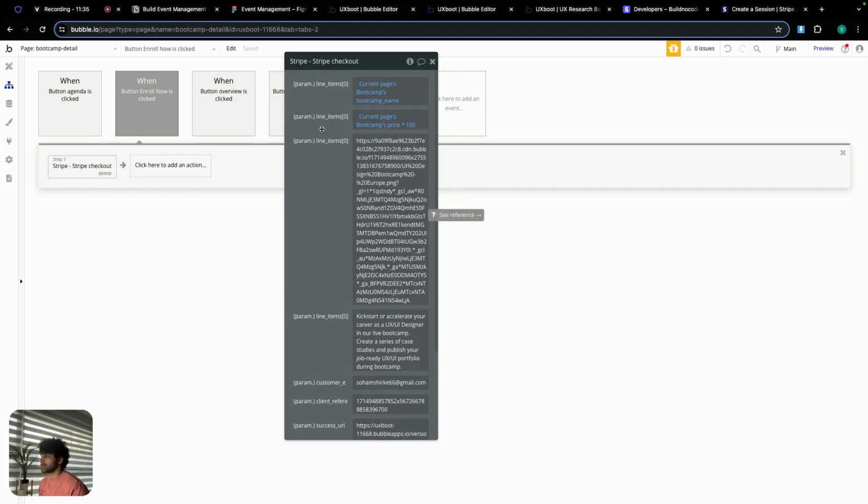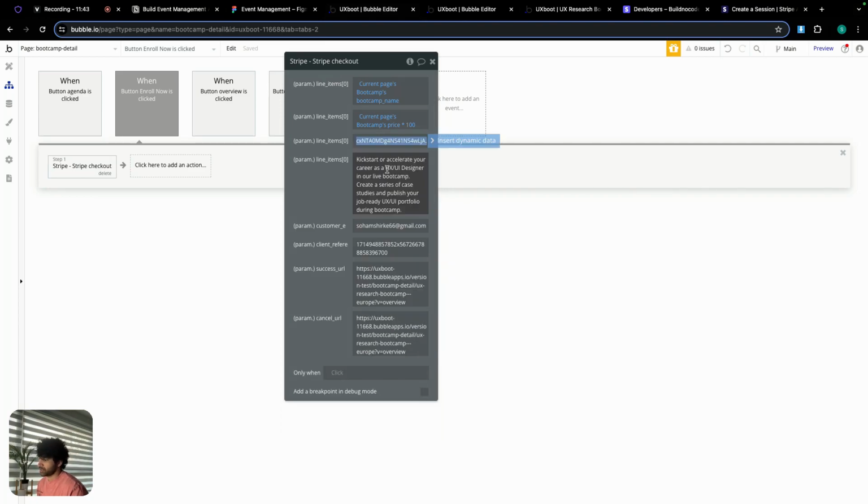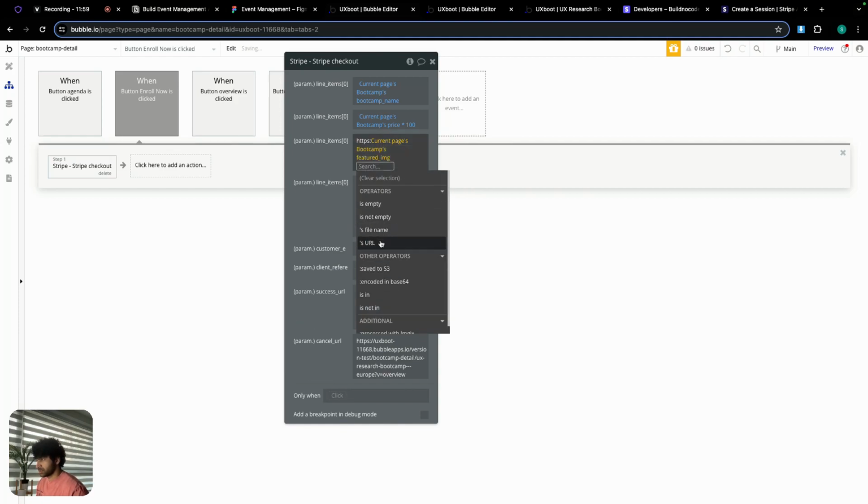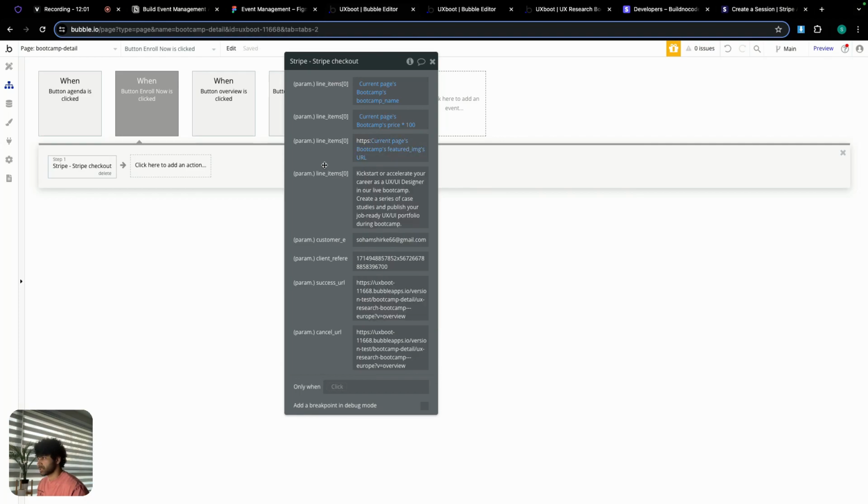Because, yeah, it converts it into cents. This over here is the featured image. So for here, just type https colon. Click on insert dynamic data, current page bootcamps, featured image, URL. All right.